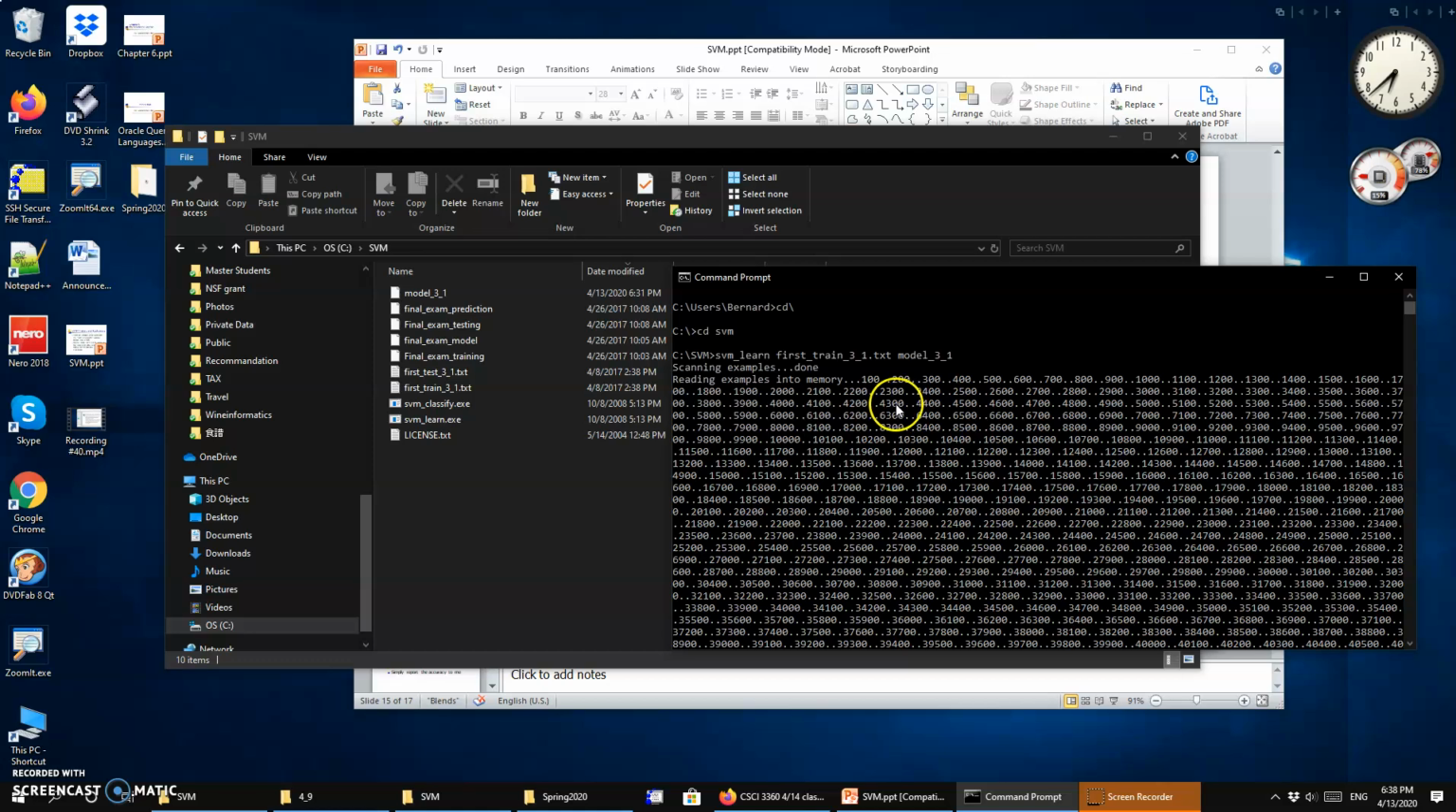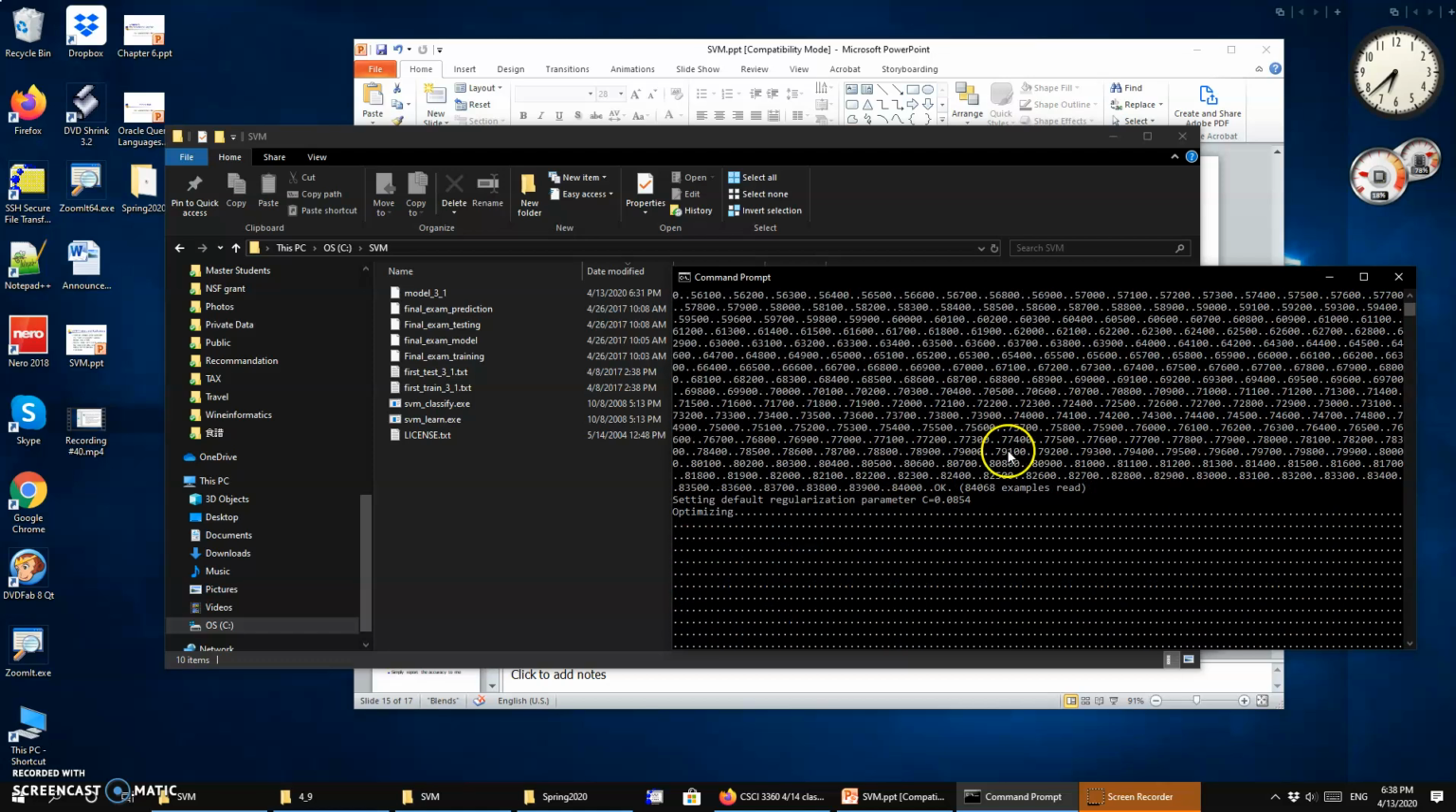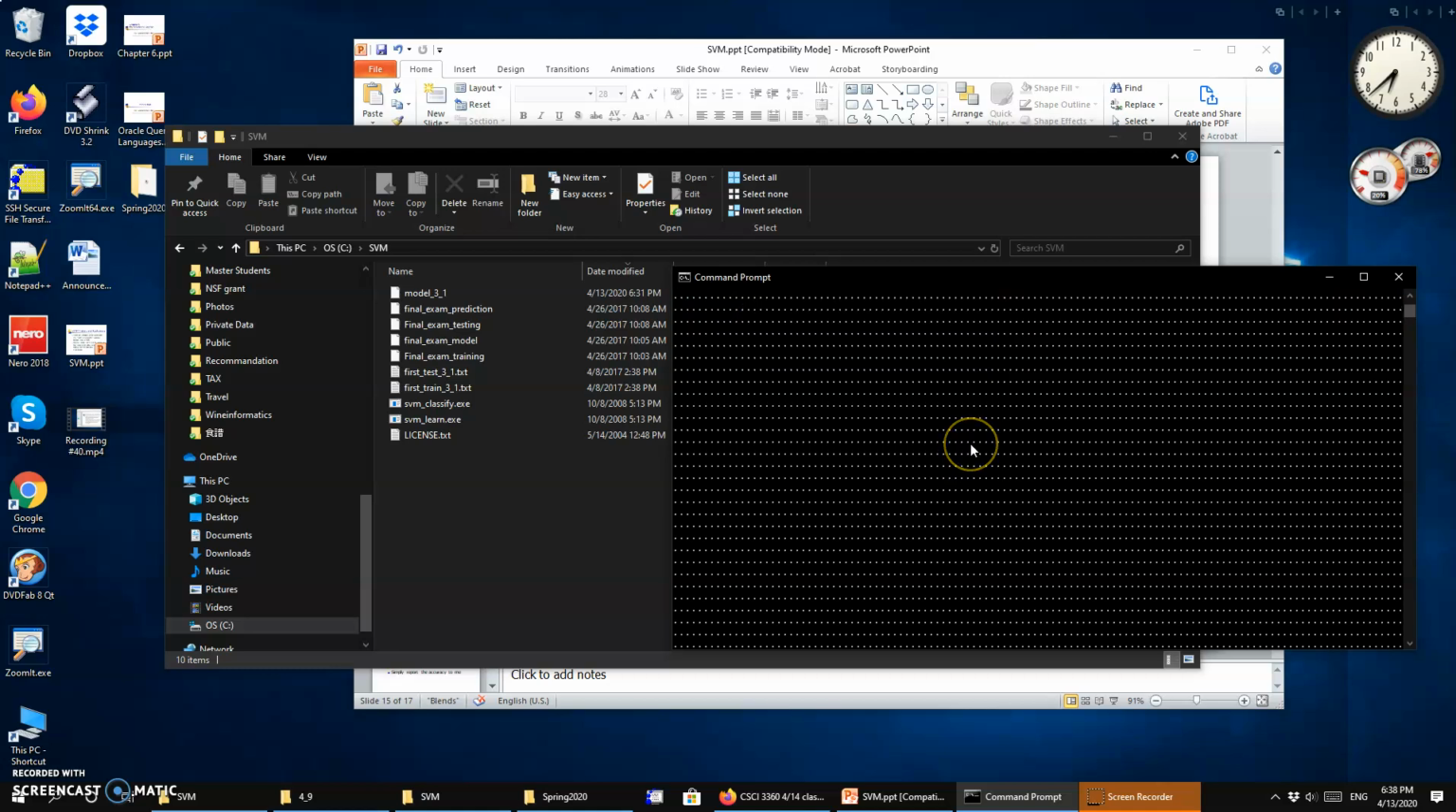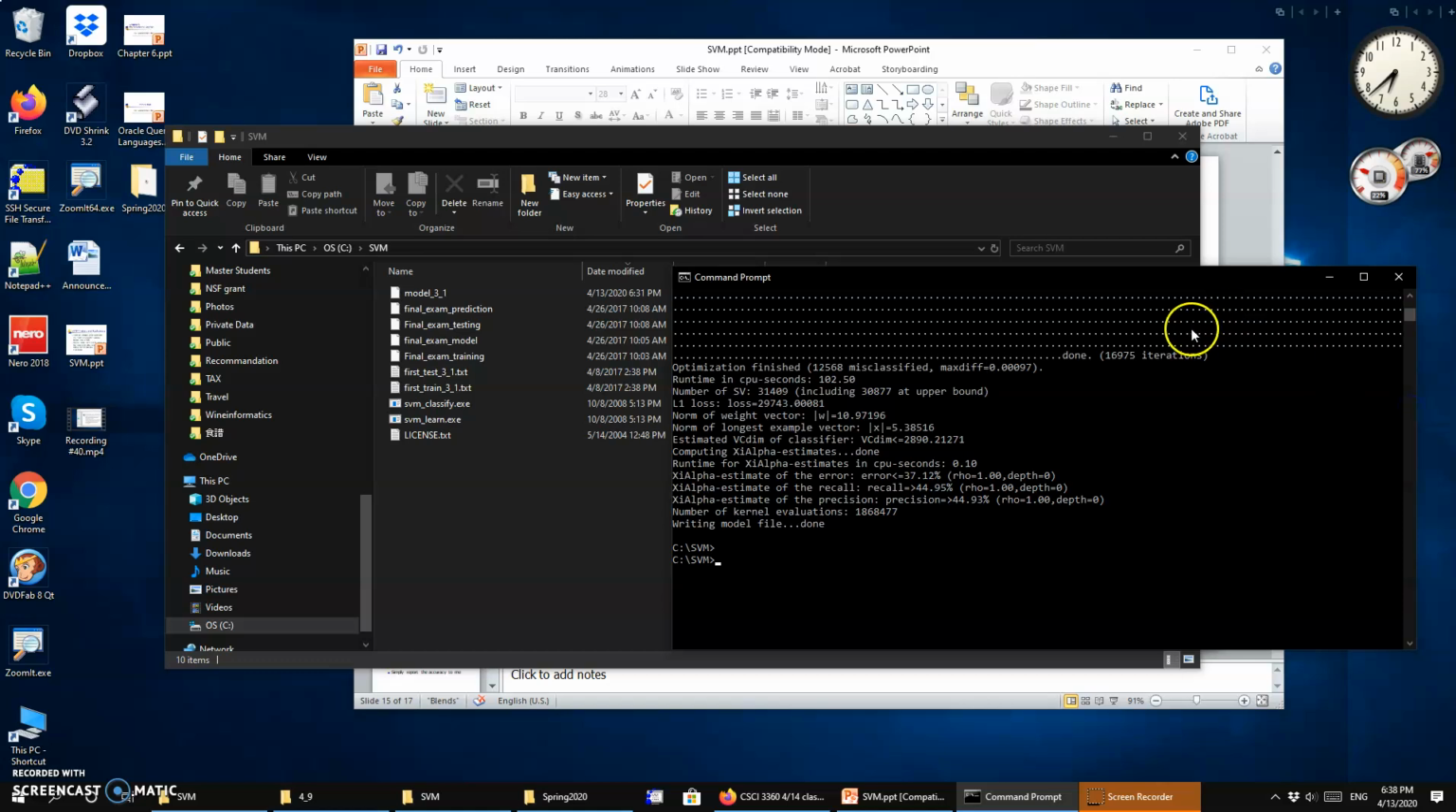So after about 5 minutes of the execution, and I really want you guys to try this at your home as well, you can see that it has read all the files, about all 84,000 data. Then it will start to do the training, and you can see all of these dots are indicating the training execution. After a while, it will create all of the support vectors, find the boundaries, create the maximum margin, and then write the model file.